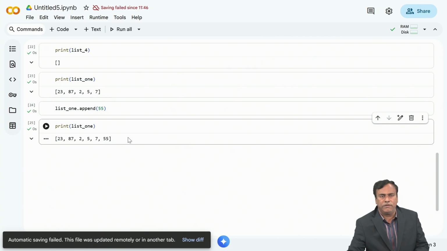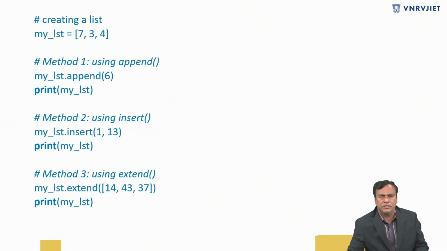Earlier you had only 5 elements. This time, after adding this 55 to the list, now you can find 6 elements in the list. So this is how this append function works. I think you have understood that. In a similar fashion, you know this list follows zero-based indexing.